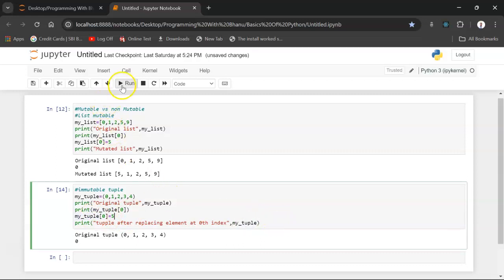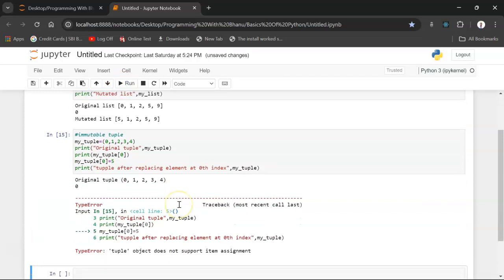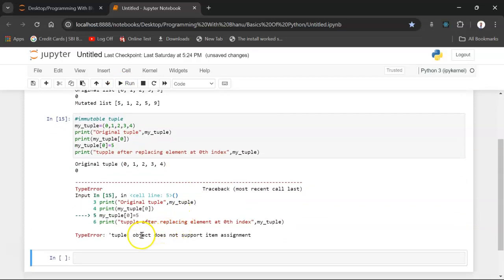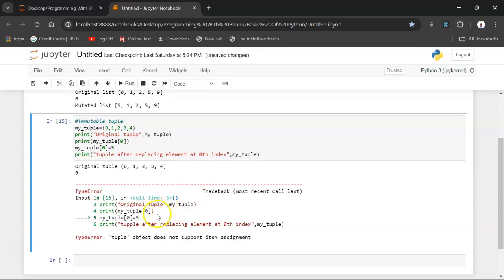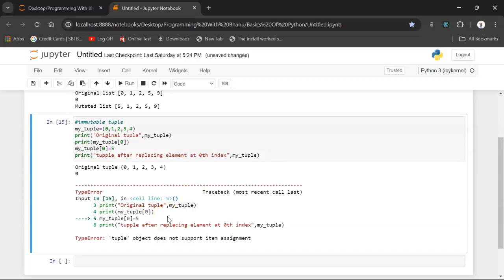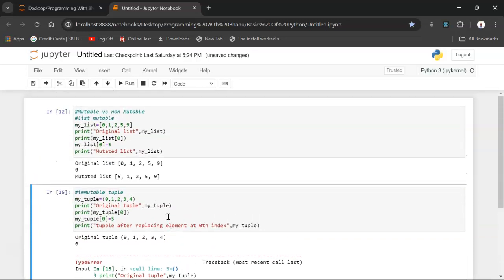Let's run this and see. Here, as you can see, it is giving an error. Why is it giving an error? It is giving an error because tuples are immutable. So we have seen, for example, what mutables are and what immutables are.